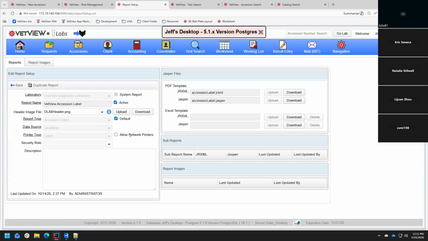Now, in a system report, we don't let you actually edit or upload and change the system report because that's always got to exist. But if you wanted to say create a new accession label, something to stick on the paper or to flag on different things, you could come in here and say, I want to duplicate that and I want to make my own version of it.